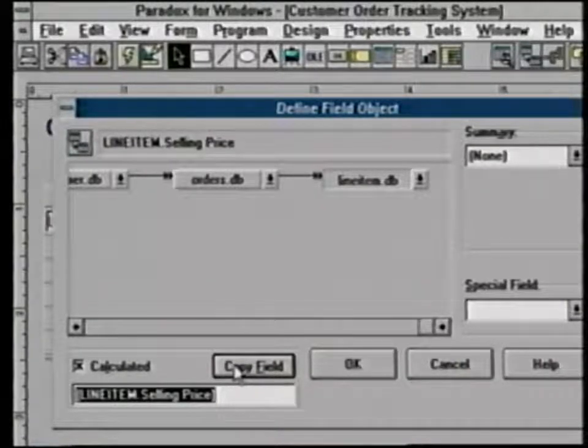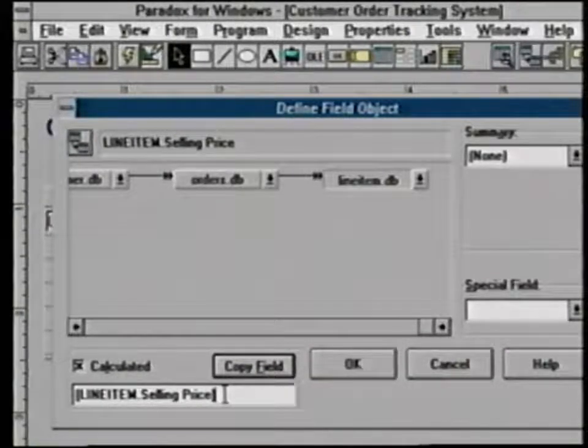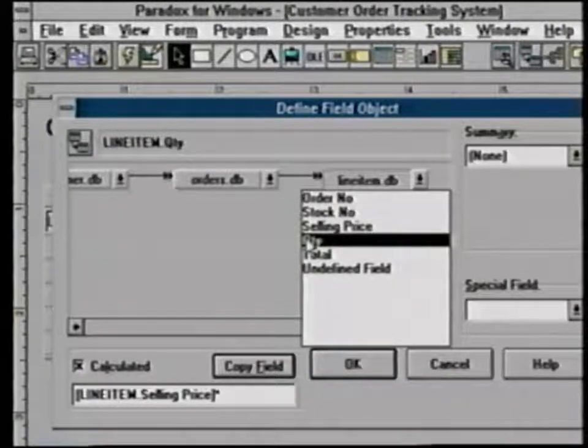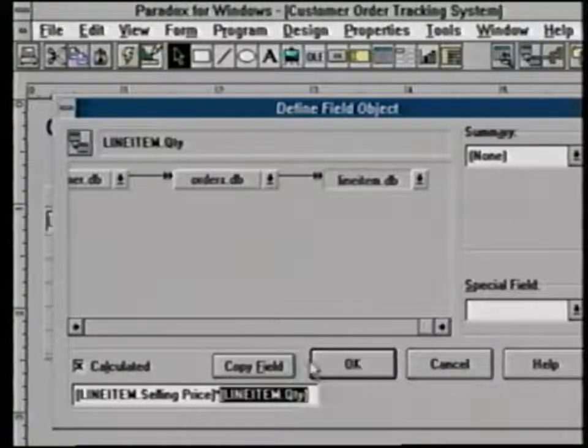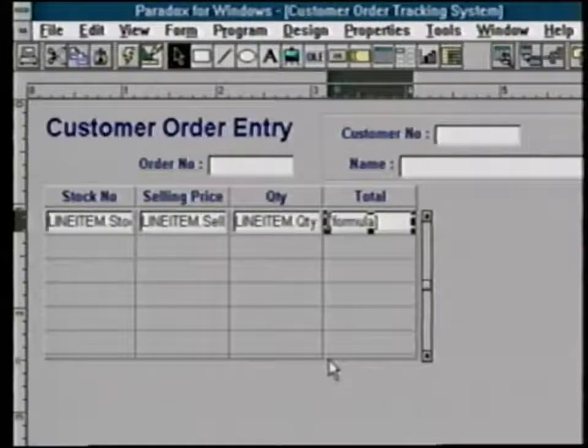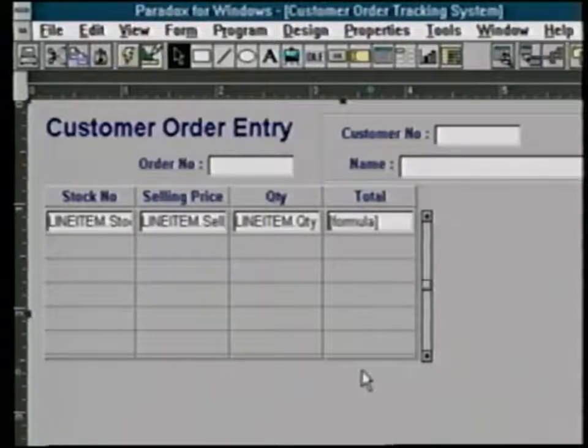The Selling Price field is now shown in the box, so add an asterisk to indicate multiplication, and then select the Quantity field from Line Item and again copy the field to the calculation box. Click on OK, and you'll return to your form and see that the total is now a formula. You want to use this same formula for the sum total of the order, so copy it to the clipboard by clicking on the Copy to Clipboard icon, and then clicking your mouse in the lower region, here, and then clicking on the Paste From Clipboard icon.